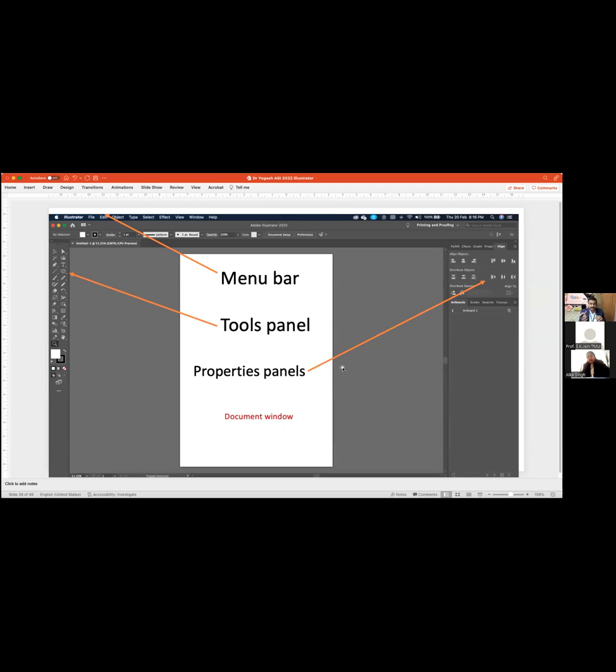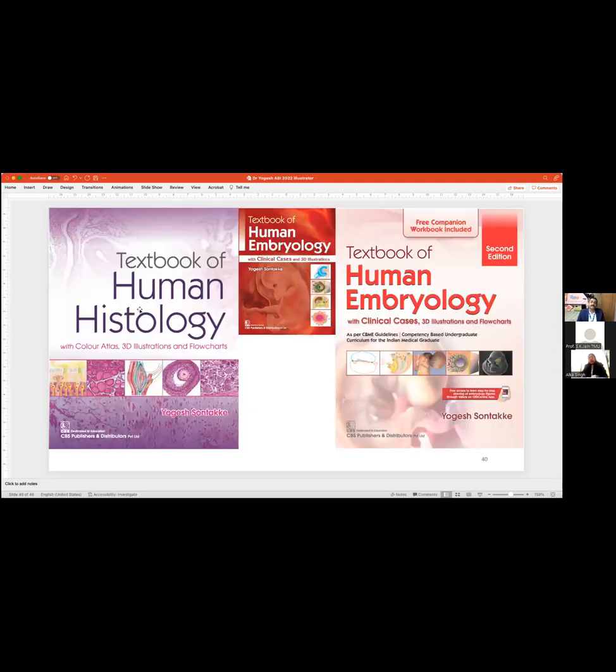I'm going to demonstrate one drawing of a diagram. I think there is time, so I will show one demonstration of how I draw an illustration. When we see the panel here, there are some toolbars, or weapons, or tools. On the upper side there is a menu bar, and on one side there is the property panel, and in between, this zone is called the document window. So these are the things which can be seen after opening Adobe Illustrator.